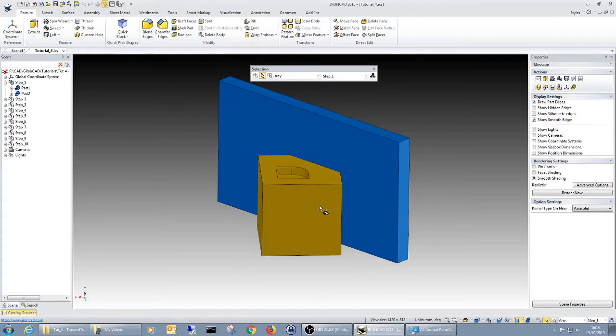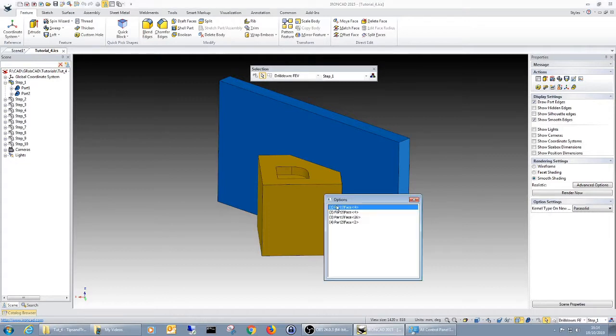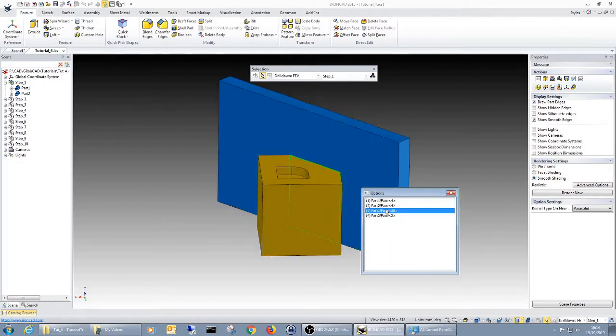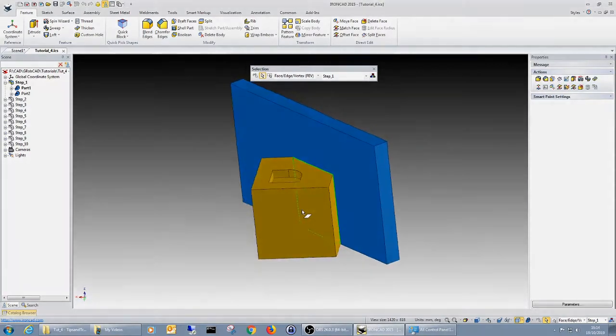So you do it by pressing Ctrl and Alt on your keyboard, and then pressing the left mouse button, and it will bring up the option to select that face. It brings up this dialog box here, and you can scroll through and pick the one that you want. And that's the one I want there, and there we go.